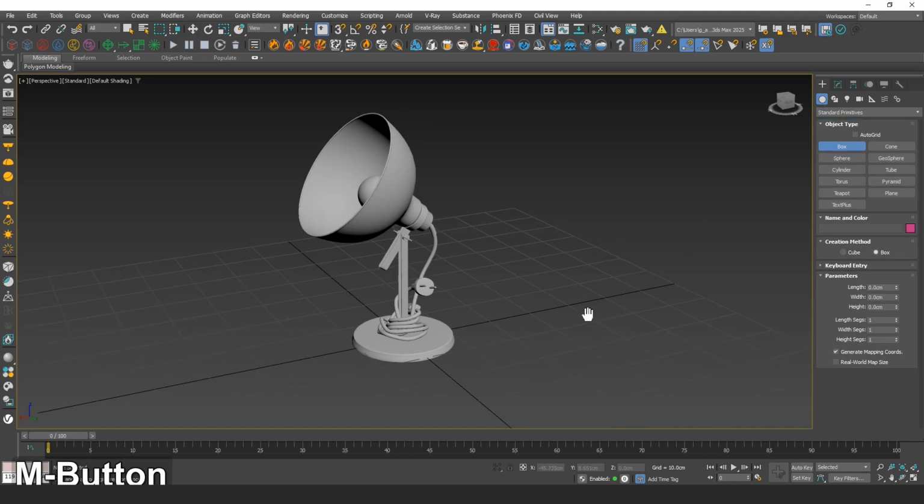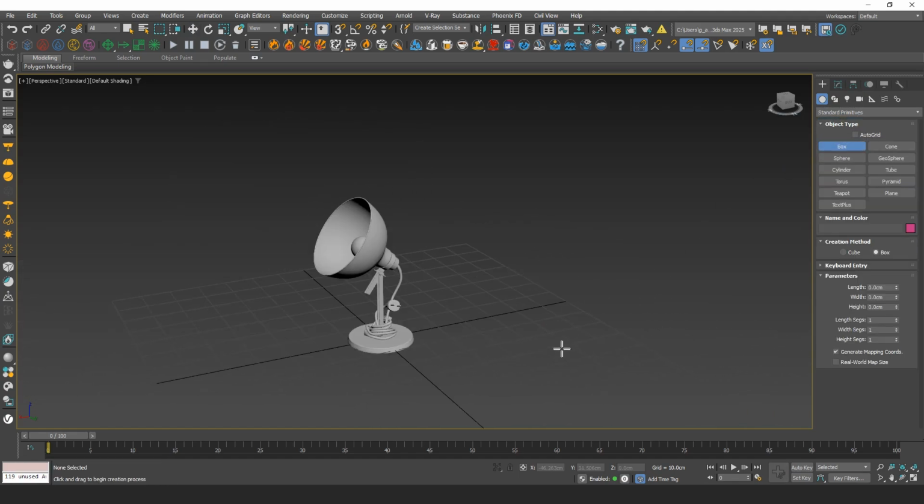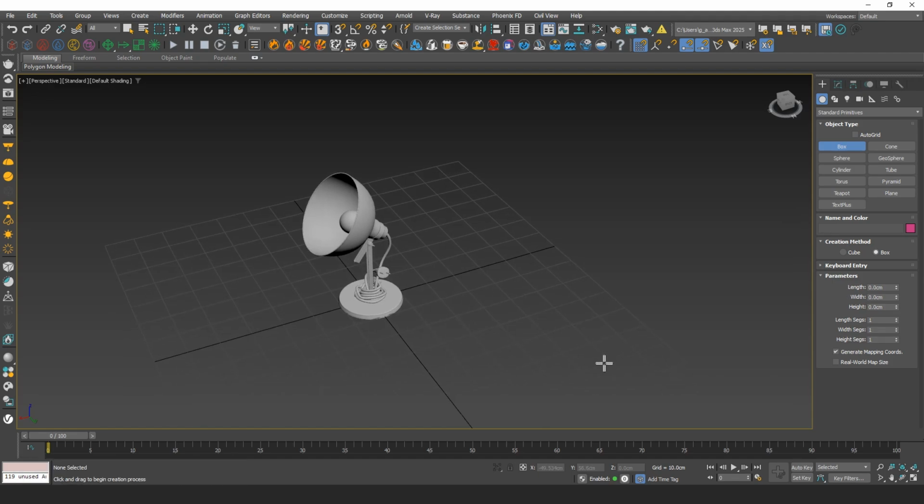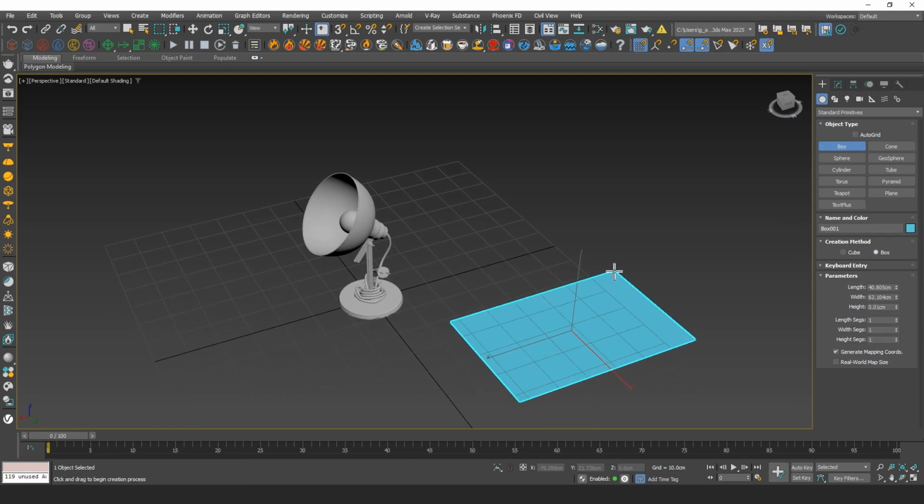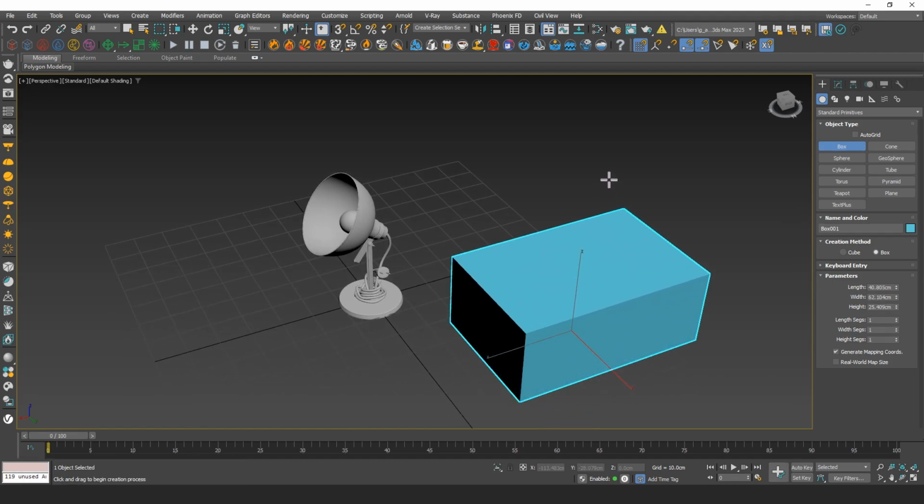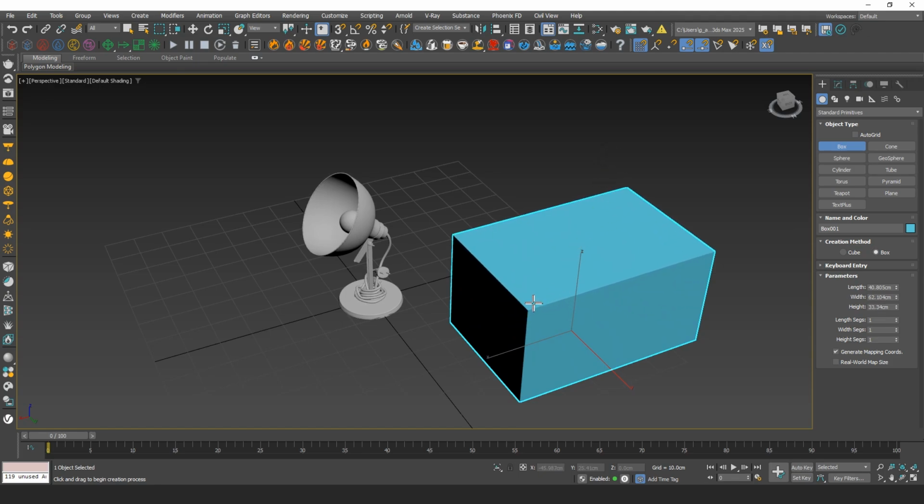Click on the box. Move your cursor to the perspective viewport and click and drag to define the base of the box. Release the mouse and move the cursor upwards to set the height. Click again to finalize the shape.